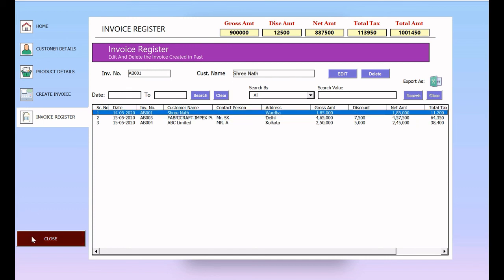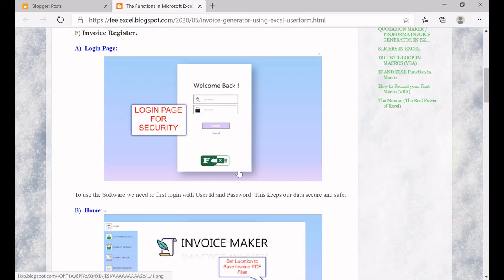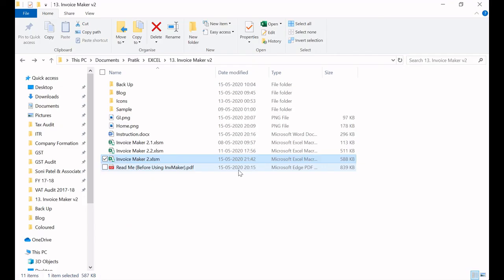Now if you see here, there is a close tab if you want to close. So if you click on close, it will ask do you want to save and quit. And if you click yes, it will close all the Excel files. Remember, friends, all the Excel files, right? So I hope you have understood how to use our product, that is Invoice Maker.